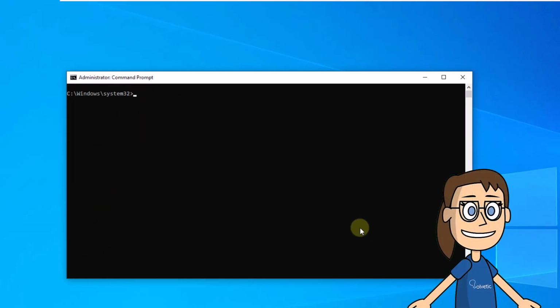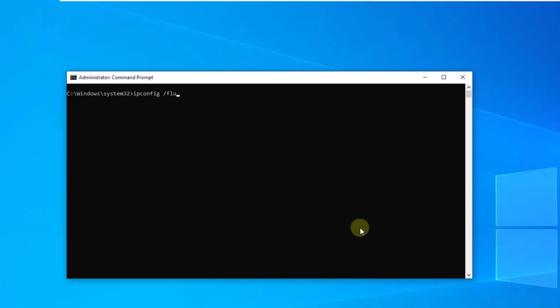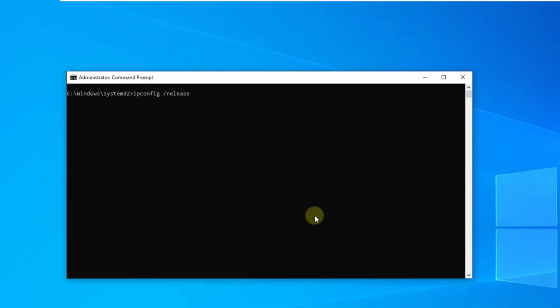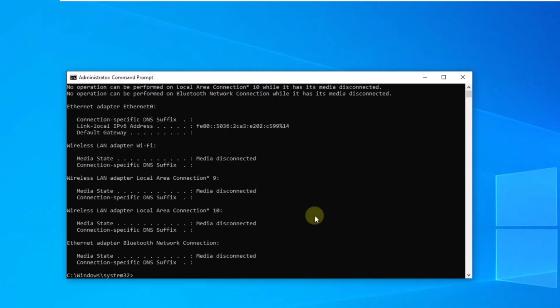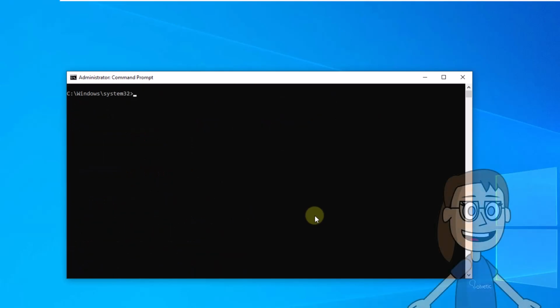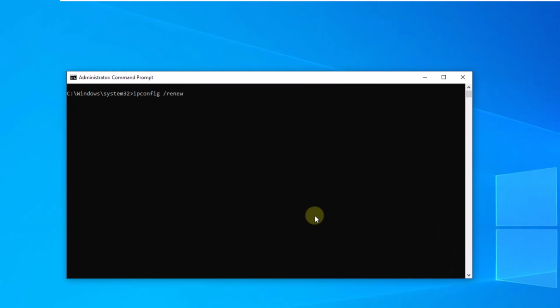Now release the DNS cache. Run the command ipconfig/flushdns. Now release the IP address. Run ipconfig/release. Finally, activate the IP address. Run the command ipconfig/renew.